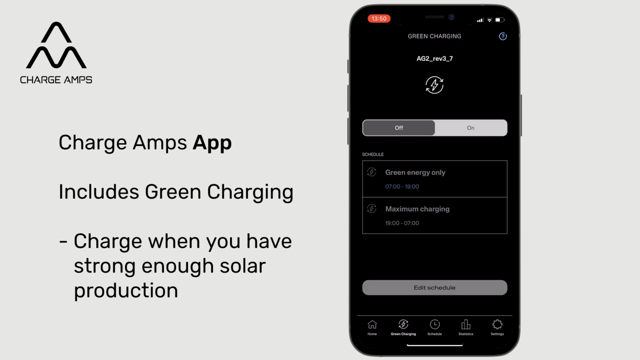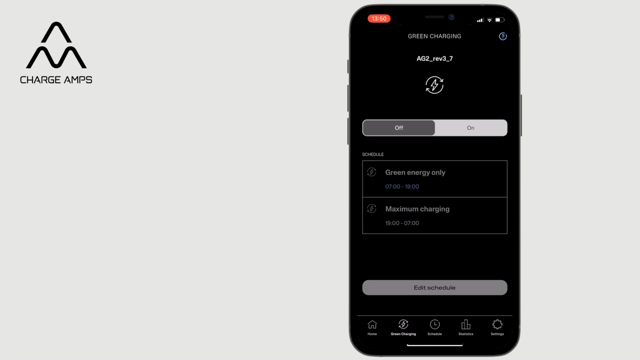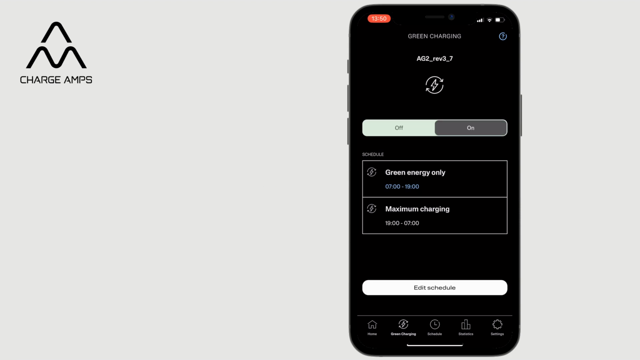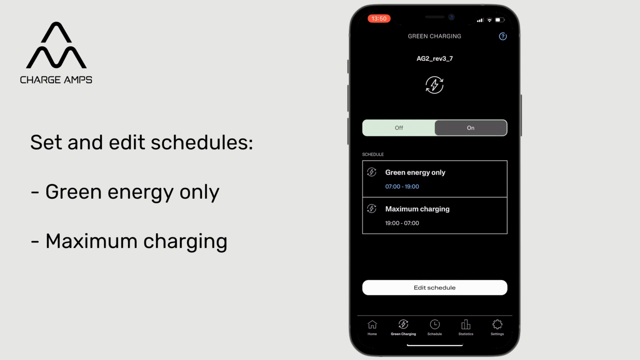Green charging is a feature that only allows charging when there is strong enough production from solar panels. Since I have a measurement device installed in my house, I could measure the consumption as well as the production from solar. And when the production is strong enough, I could enable green charging. And here I have a schedule for green charging only, meaning that only when there is strong enough production from solar, my car will start to charge.